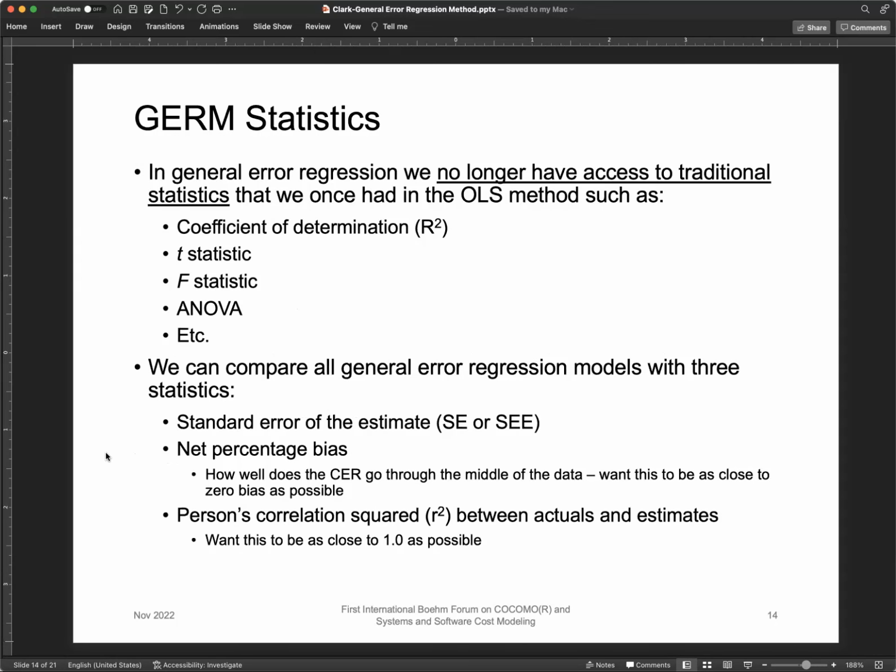So another fallout of using this general error regression method is that we can no longer have access to the statistics that you get when you use the ordinary least squares, OLS method. So we don't have the coefficient of determination, the R squared, T statistics, F statistics, ANOVA analysis, and all the other things you get when you do a regression analysis using OLS. So what we have to do is come up with some other model goodness of fit measure statistics.